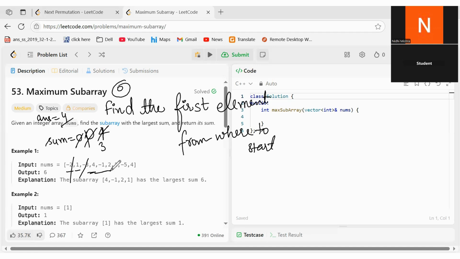Now 2. 3 plus 2 is 5. 5 is greater than 3, and 5 is greater than 4 also. Update this. 6. Yeah, 6 is better than 5 also. I can take it. -5. 1. 1 is still greater than 0. Better. I can take it. No, I won't take it. The answer is saying no.